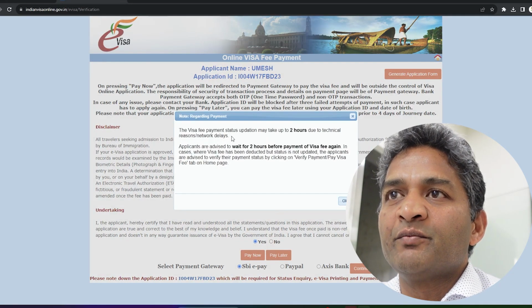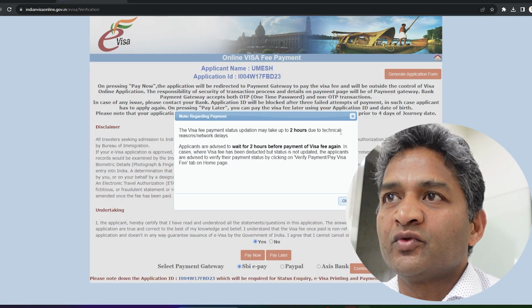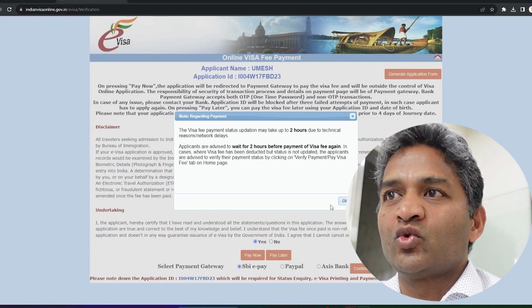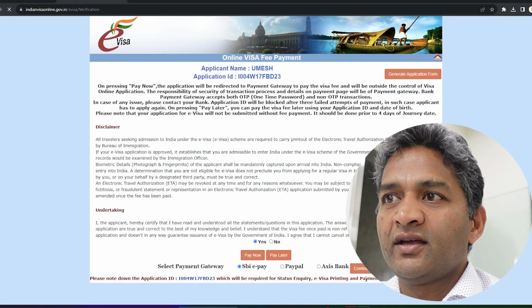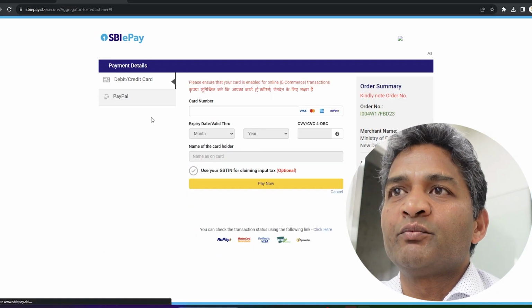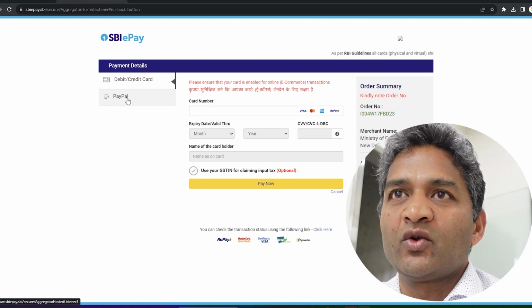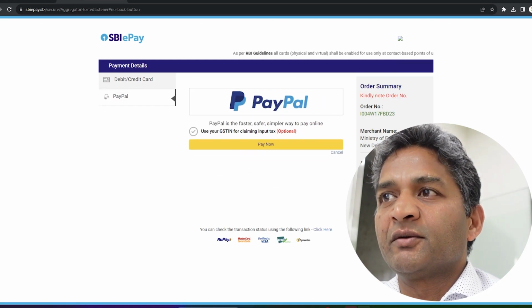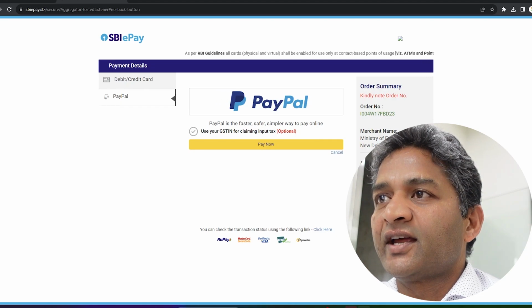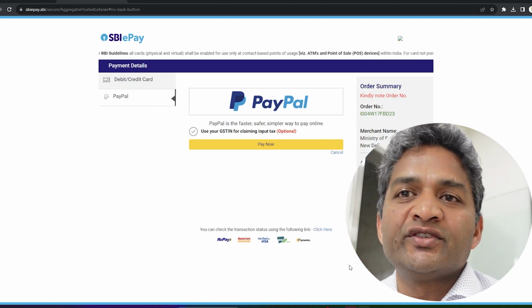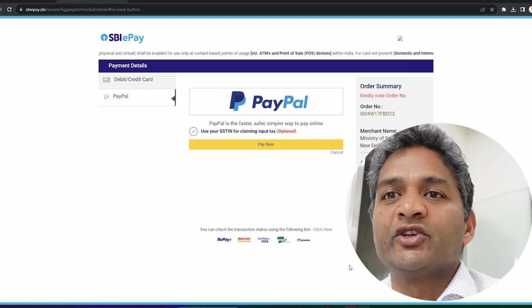See, the visa payment status is updated, it takes 2 hours technically. Once you click all this, you will see the details that it takes 2 hours. You just click OK and you click continue. You can fill all the details and make the payment, or if you like, you can click PayPal and pay it here. It is 25.89 USD. Once the payment is done, you will get your visa by email within 72 hours.